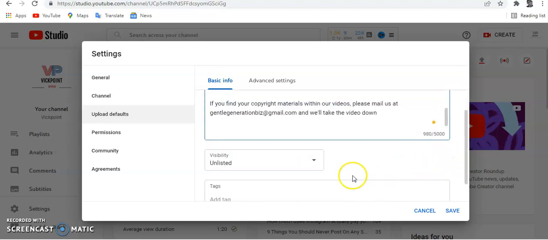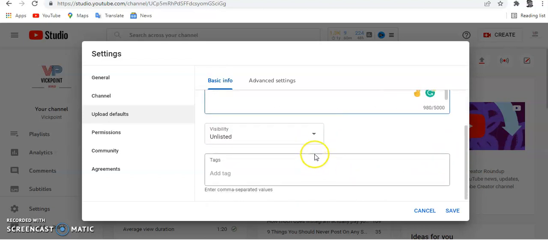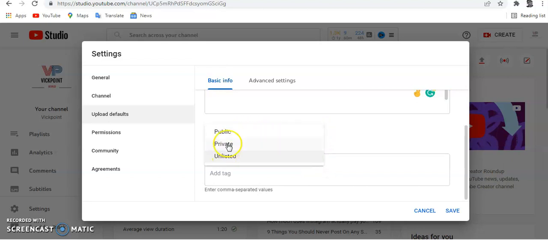So from here, this visibility, set your visibility to public. If you don't set your visibility to public, it simply means whenever you upload any video, you need to select public. So just set it to public.